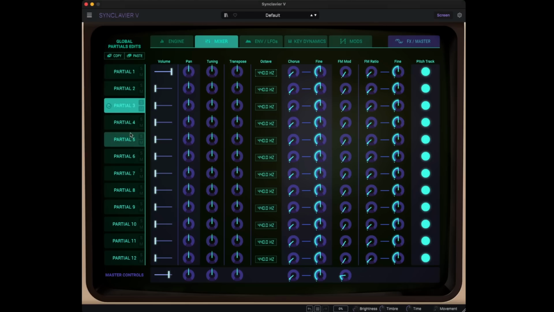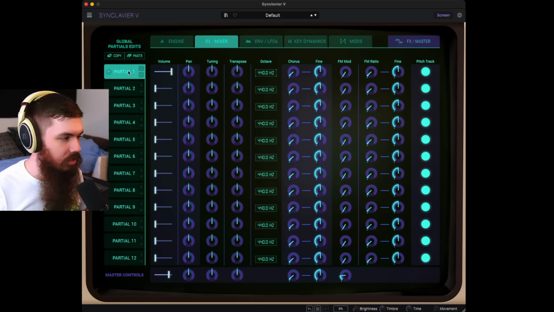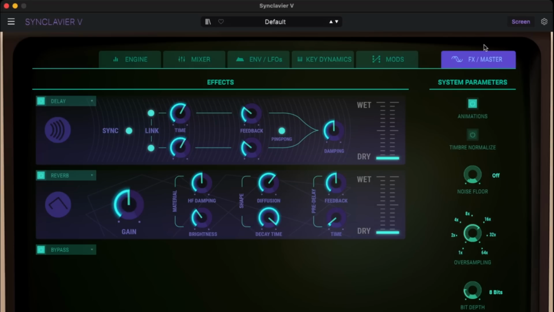Now let's talk about partials for a second. There are 12 partials in Synclavier V. On the original Synclavier, there were only 4. A partial is a modulator-carrier pair, so they're not necessarily oscillators because each partial has 2 of them, but you only hear 1 of them. And finally, the last tab that we have over here is just for FX and master settings.